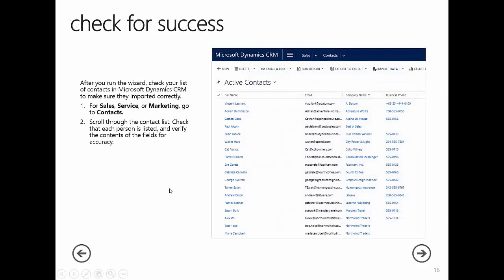And click Finish. Once you've run the wizard, check your list of contacts in Microsoft Dynamics CRM to make sure that they imported correctly. For sales, service, or marketing, go to Contacts. Scroll through the contact list, check that each imported contact is listed, and verify the contents of the fields for accuracy. If it turns out it didn't work out very well, you can go back and cause them to all be removed as part of the import process.